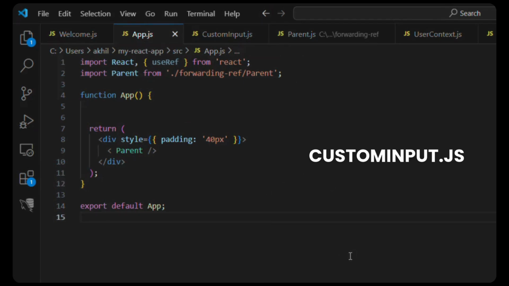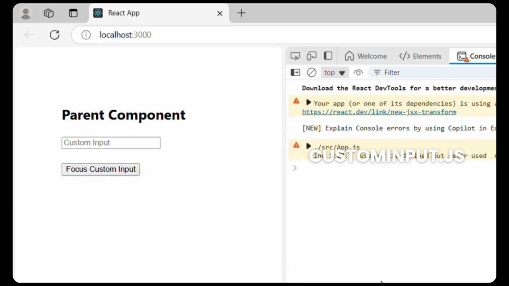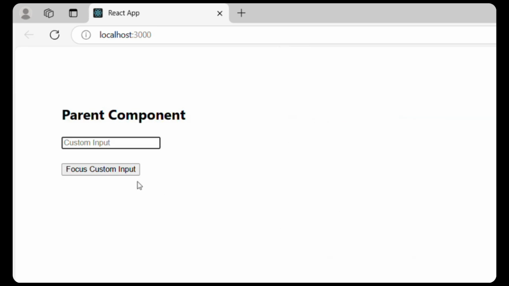Save the file. Go back to your browser. Now when you click the button, yes, the custom input gets focused perfectly. We successfully forwarded the ref.